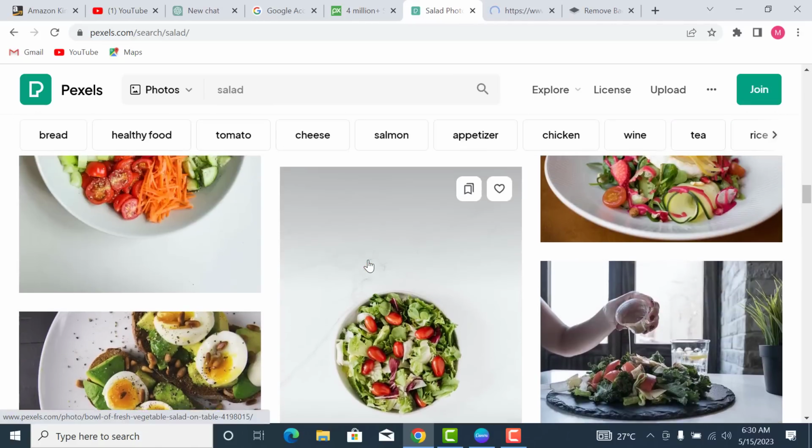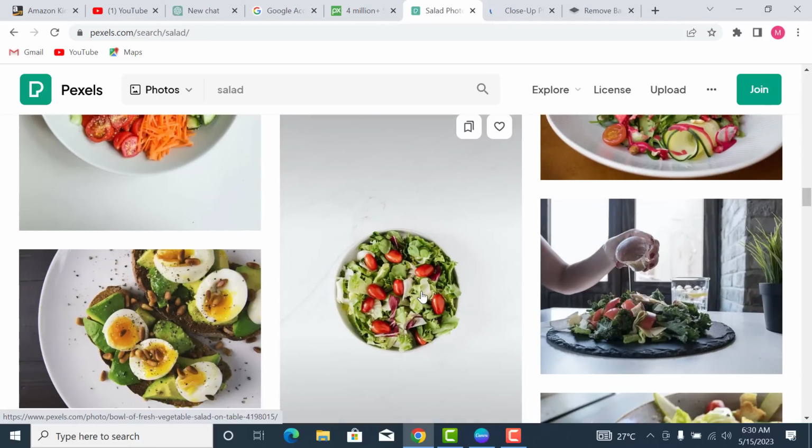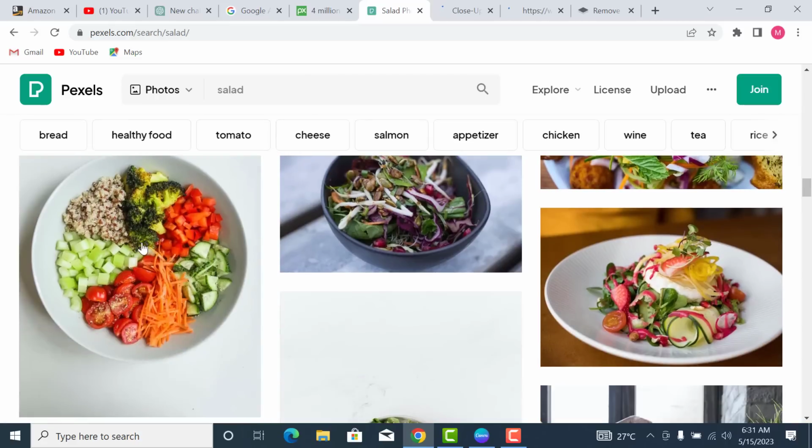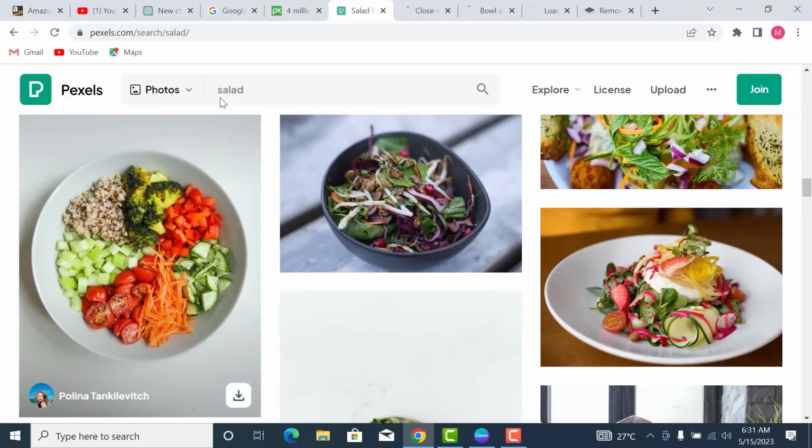Let's look for another image. I think I like this one too. Right click on it, open in another tab. Another one that looks nice. Look at this one. Let's right click on it, open in another tab.